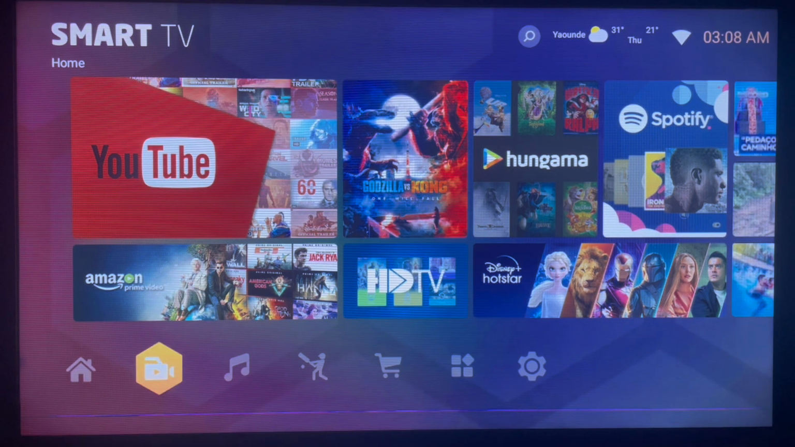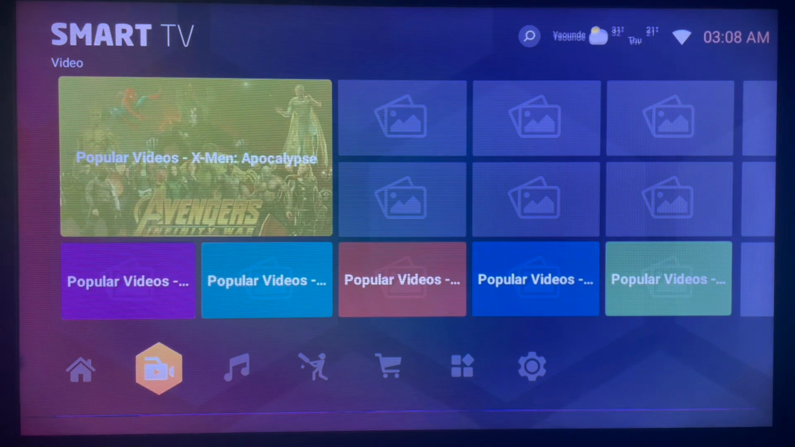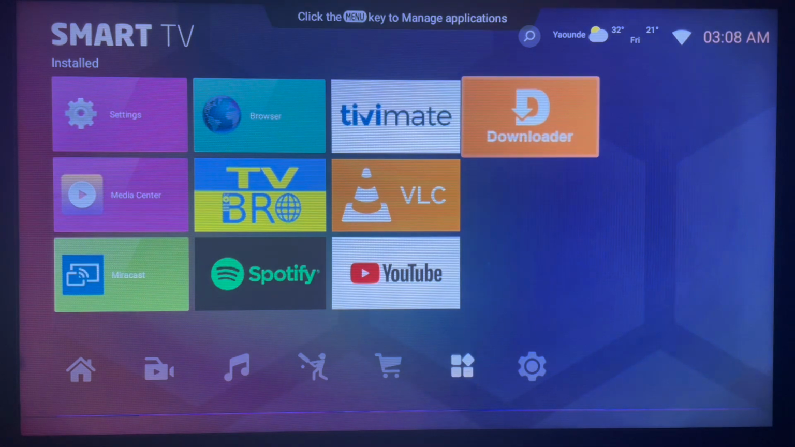So as I said, I want to show you the easiest way to install the KODI application to your Android TV or smart TV. So how is that done? The first thing is for you to come over to this application called Downloader.